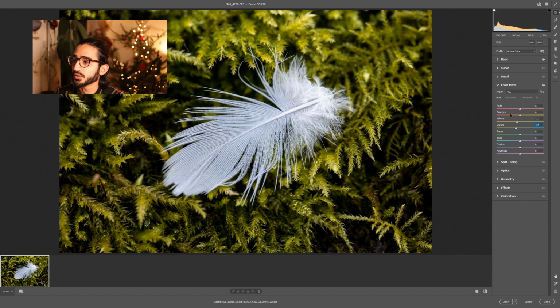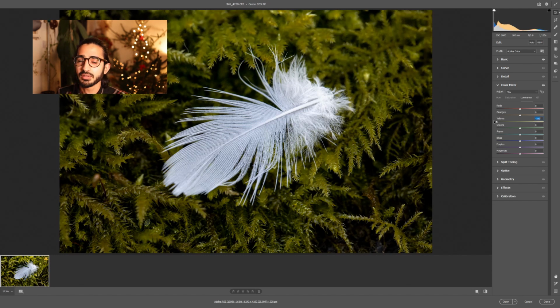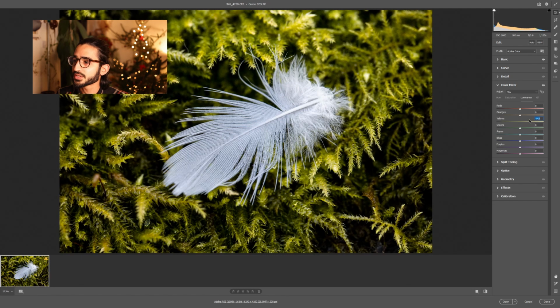So that's the hue of those colours, and then we got the saturation tab as well. So obviously saturation, if you ramp that up, will look a little overbearing. And then we have luminance, so that's the brightness of those individual colours. So I can make the yellows darker or brighter compared to the other colours in the image.